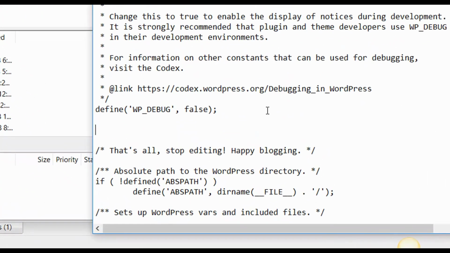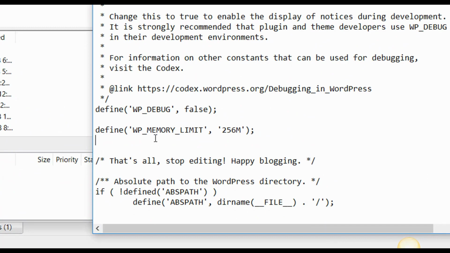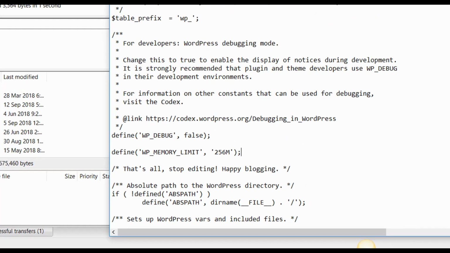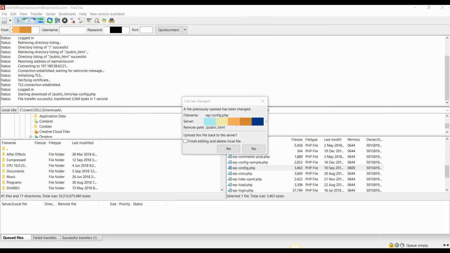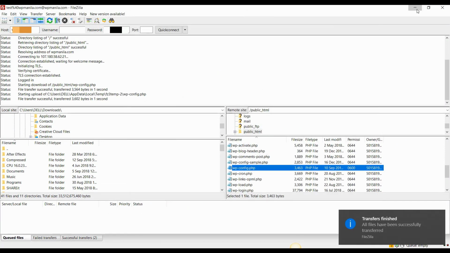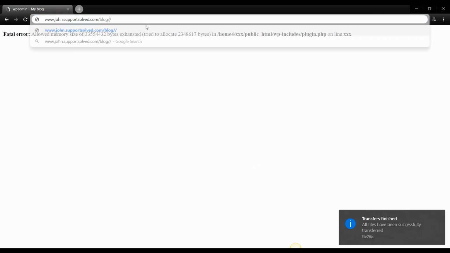Then add this code. Don't forget to click yes to save the changes to your server. You can now visit your WordPress site and memory exhausted error should disappear.